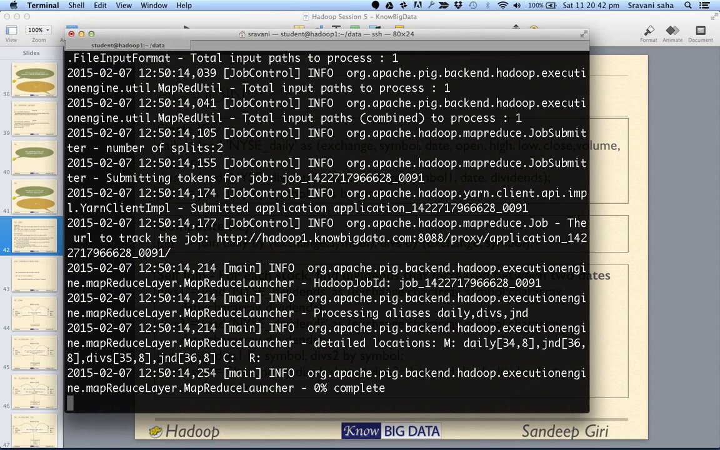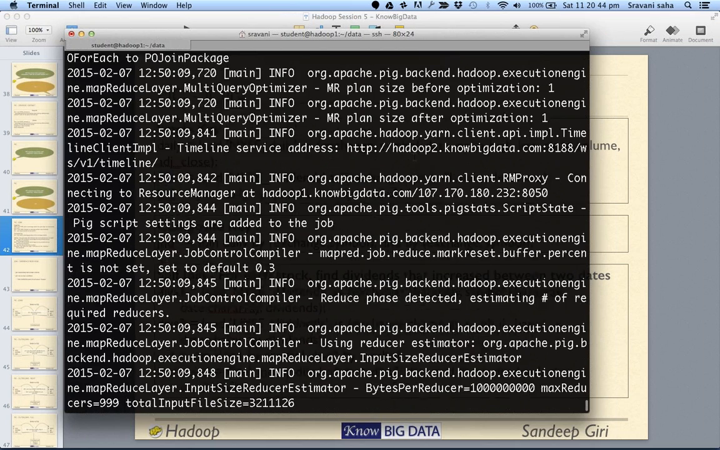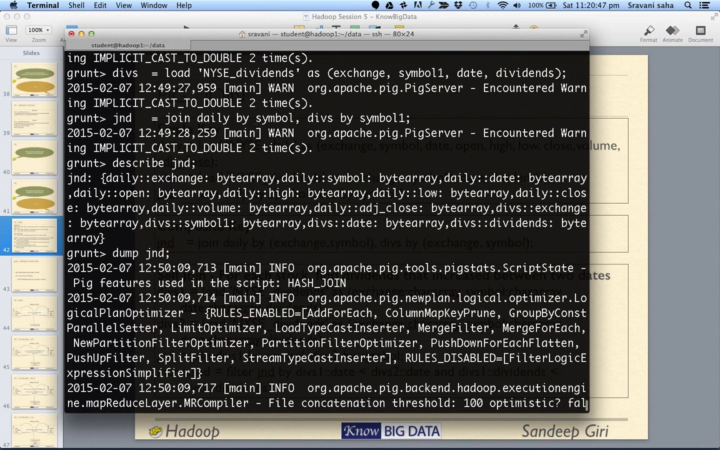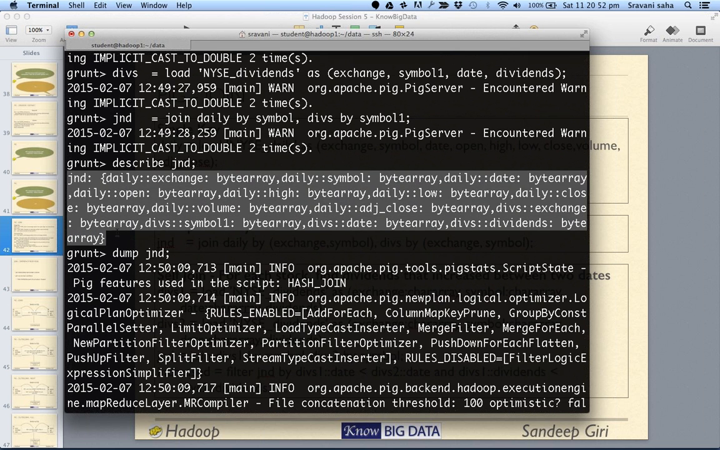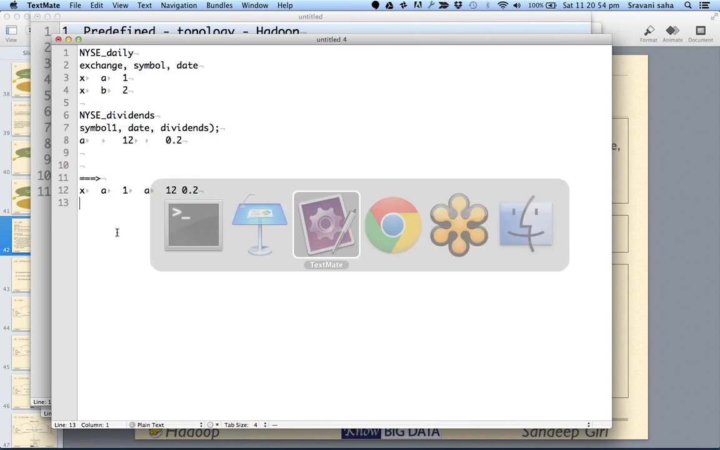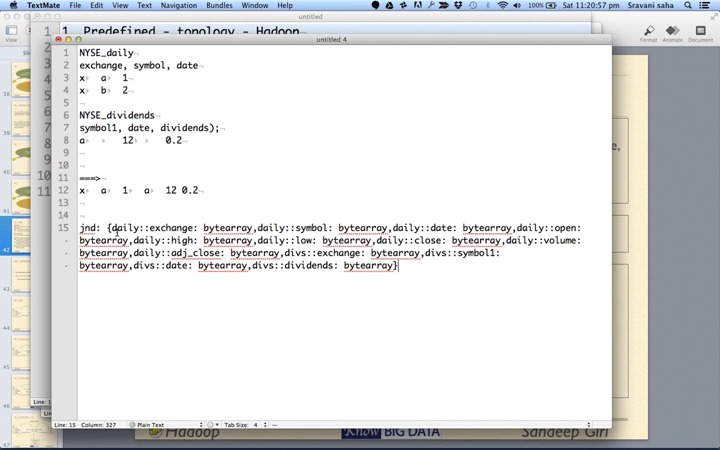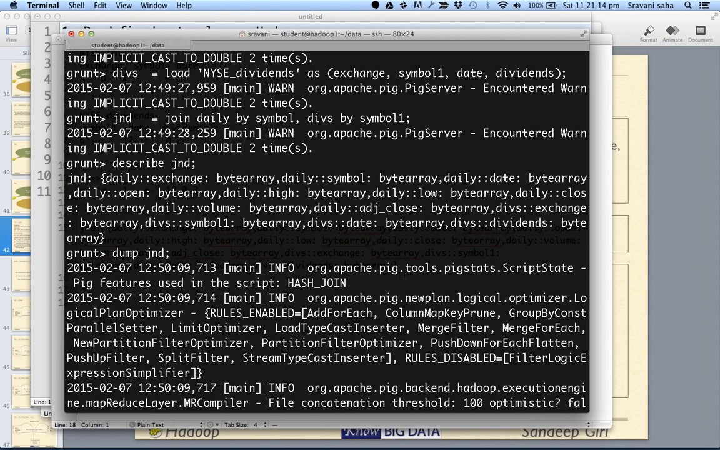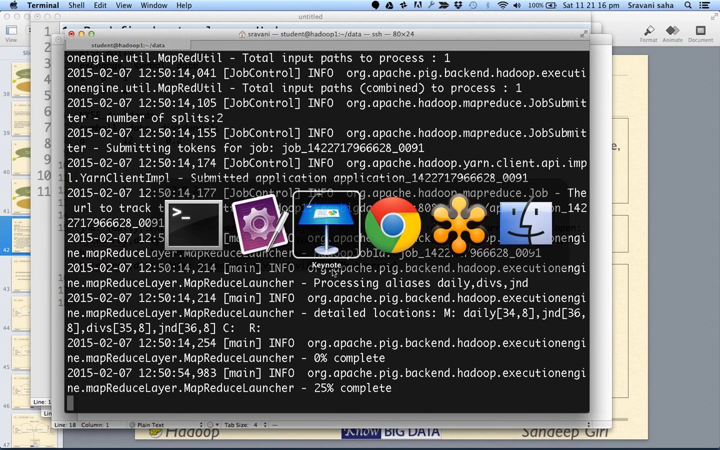As you can see here, the data set is generated. Here you can see the data set it generated is this. You can see daily and divs, right? Good.